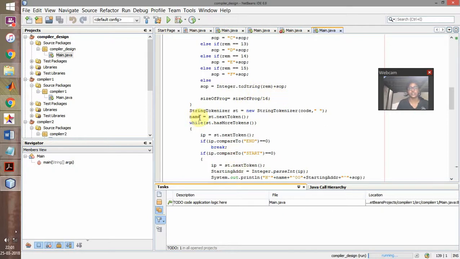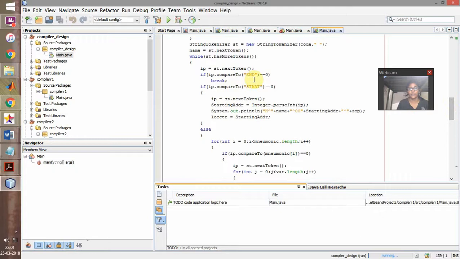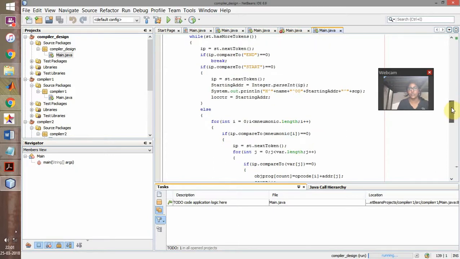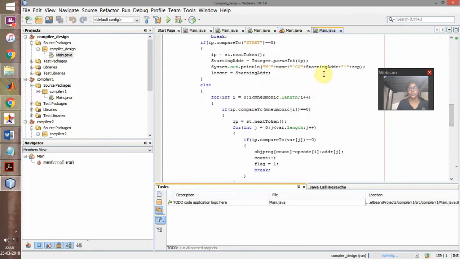Now string tokenizer ST, we create one string tokenizer object, a new tokenizer. The name is equal to st.nextToken. Then we use while has more tokens, IP is equal to st.nextToken, and if IP compared to 0, it is the end. If it compared to start, it is start or end, and it will break the program. Then location counter will be initialized, and the location counter and the starting address will be equal, so that the header name and the starting address and SOP will be declared in that.